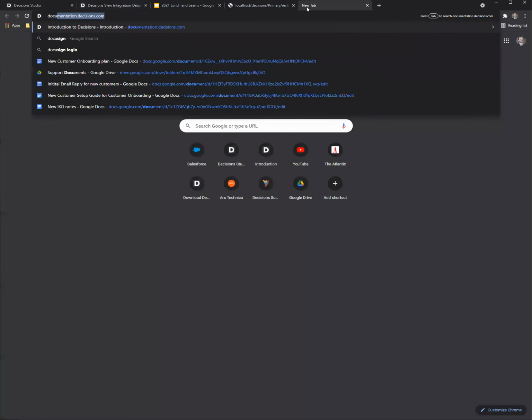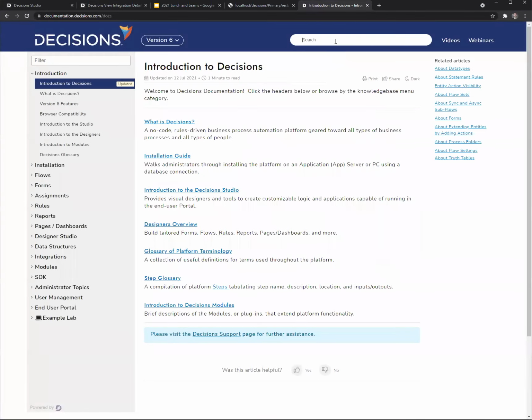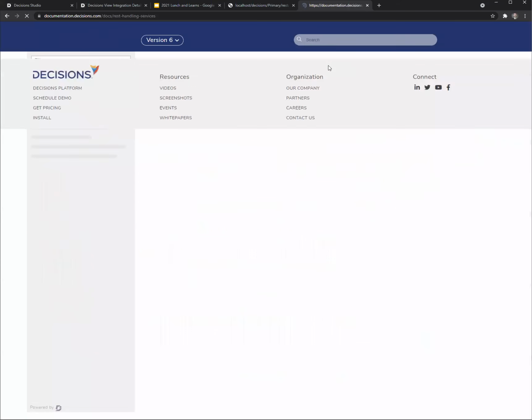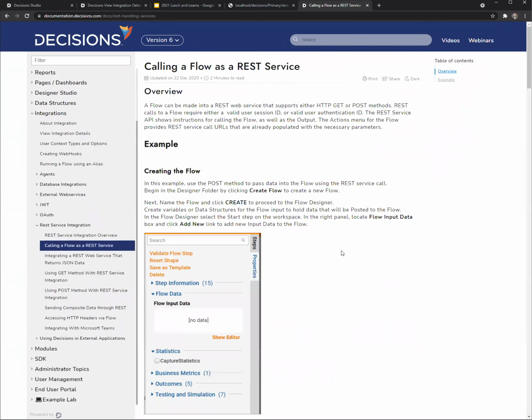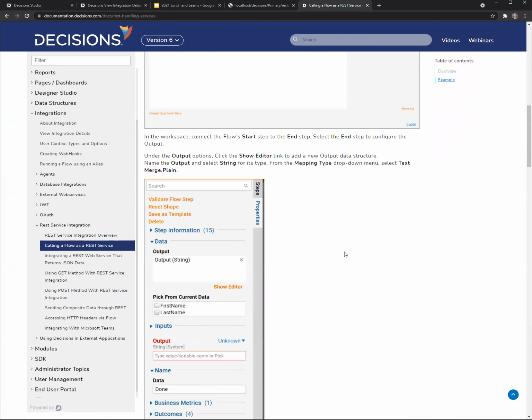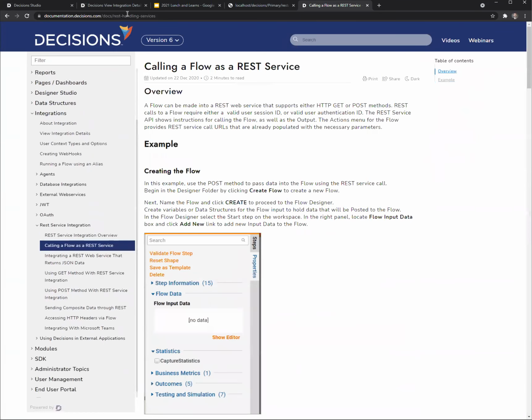And here, if I look at documentation, let's see, calling a flow as a REST service is going to be the document that should walk you through this. Any questions about this? I'll drop this in the chat here.